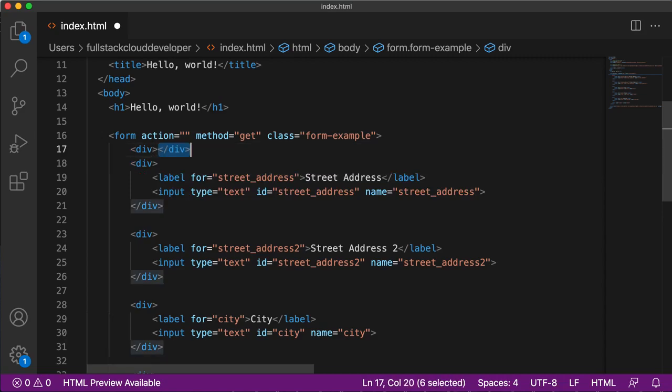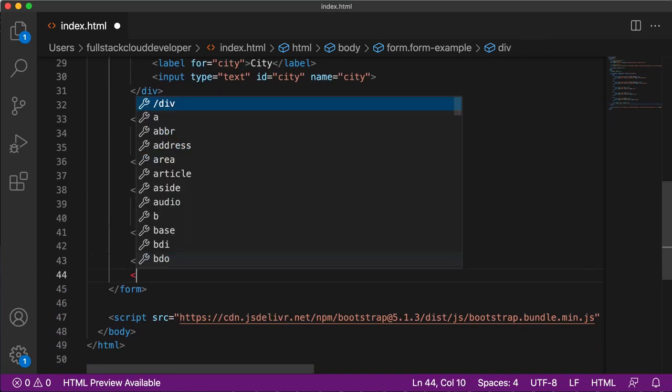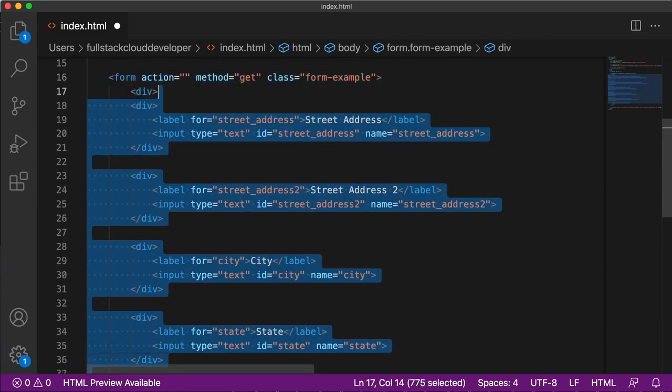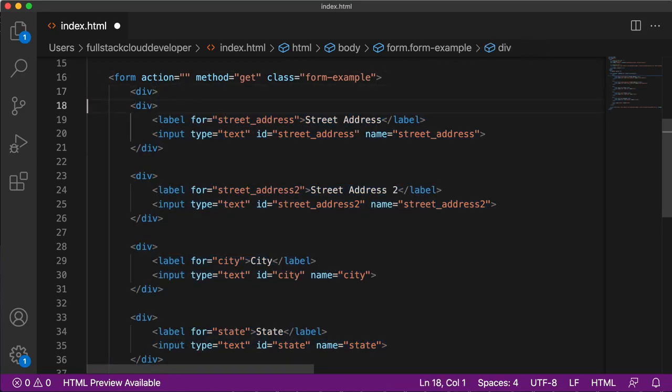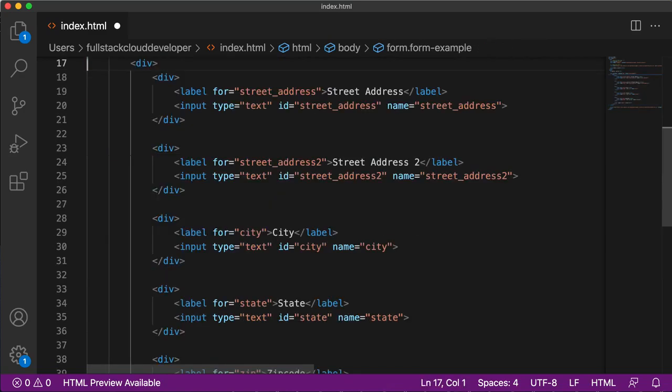And that's going to finish it for me. So I'm going to go to the bottom here after the input and put the close div there. Okay, and then I'm going to highlight these and indent them so we can read it. Oh, not all of them. Okay, try that again. Okay, tab to indent. Okay, now it's indented.